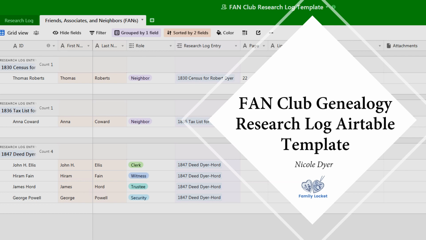Template. And if you haven't used Airtable before, that's okay. It's pretty new to a lot of people. It's kind of like a spreadsheet and a database put together. And once you learn a few things, it's pretty self-explanatory after that. So hopefully watching this video will get you up and going with it.